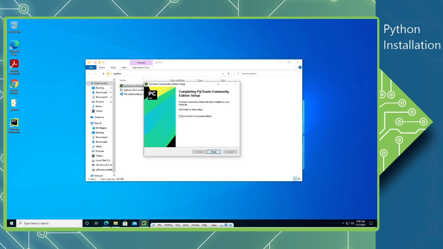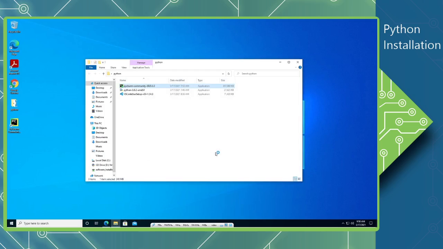All right, when the installation is finished, we can now just check the checkbox Run PyCharm Community Edition, and then click on Finish. This will go out and start the program for the first time.